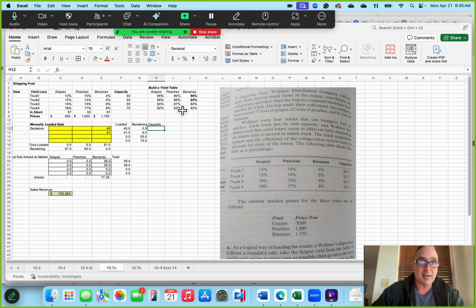Well, let's go back to my table. What's my next highest yield? Oh, look, it's still bananas. Okay, y'all see a pattern forming? But do I need to load any more bananas? Oh, I don't. So I'm going to go ahead and bold out the rest of my bananas. And out of the stuff that hasn't been loaded yet, what's my next highest yield? Ah, it's 90% on peaches. So I'm going to load some peaches now.